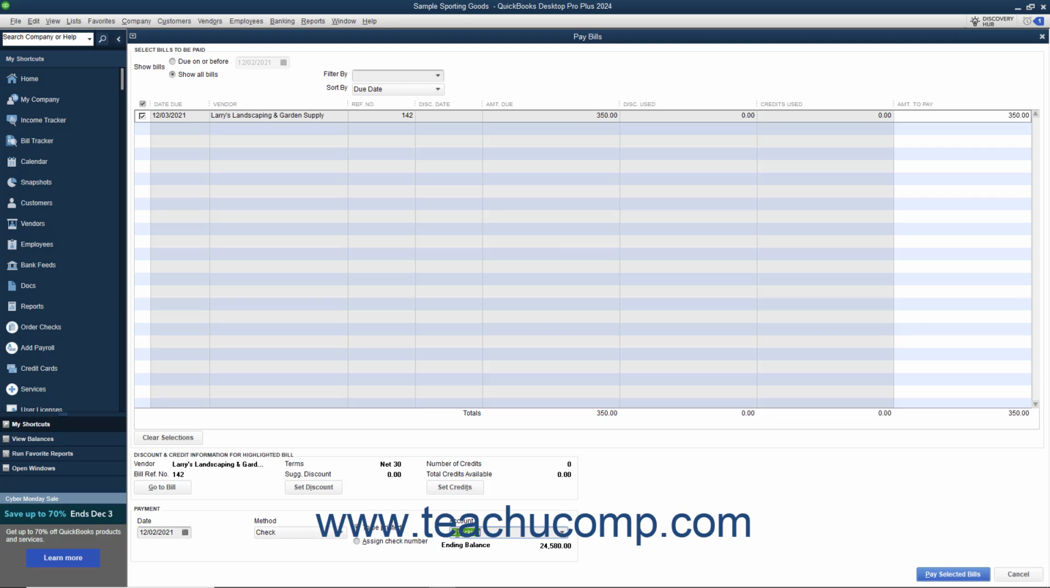If you select the To Be Printed option button, then the checks will be assigned a check number later when you print them. If you select the Assign Check Number option, you enter the starting check number into the window that appears after you click the Pay Selected Bills button.